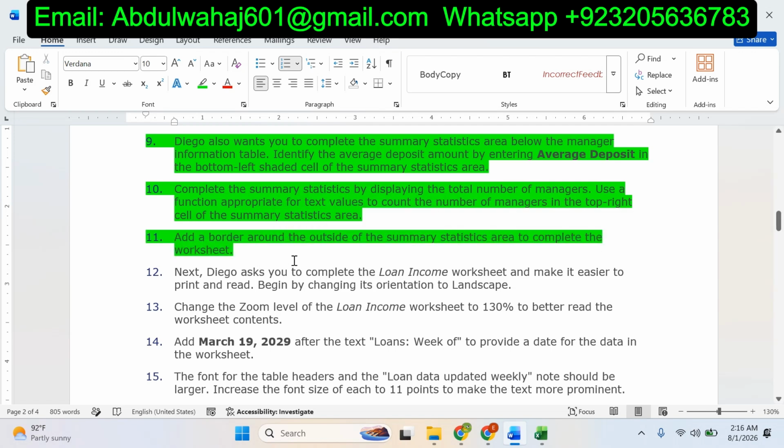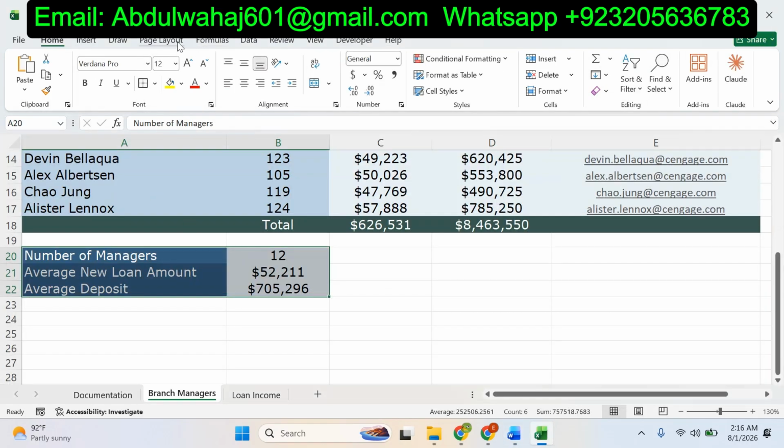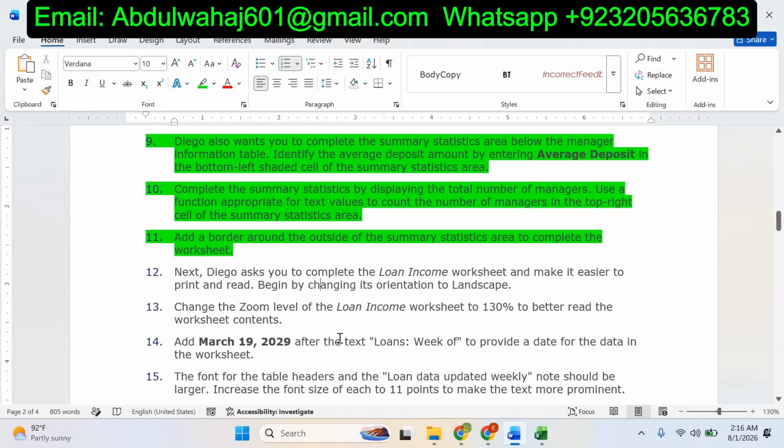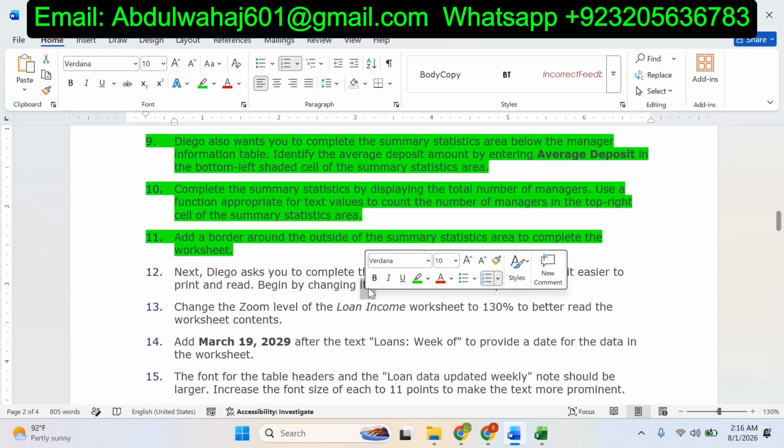Moving to step number 12, next, Diago asks you to complete the loan income worksheet and make it easier to print and read. Begin by changing its orientation to landscape. So for this you need to go to the page layout section, and here on the orientation you need to change it to landscape so that it's wider and easier to read.